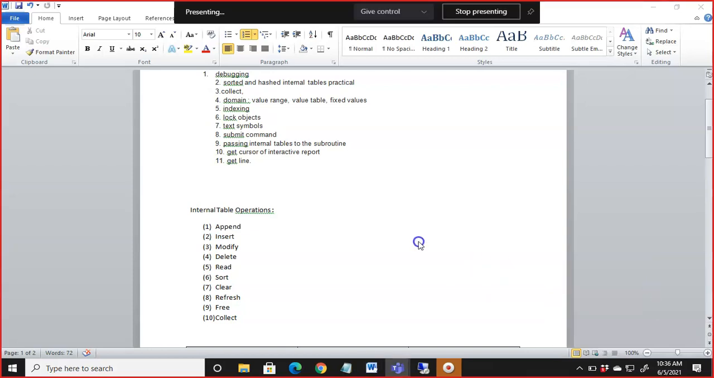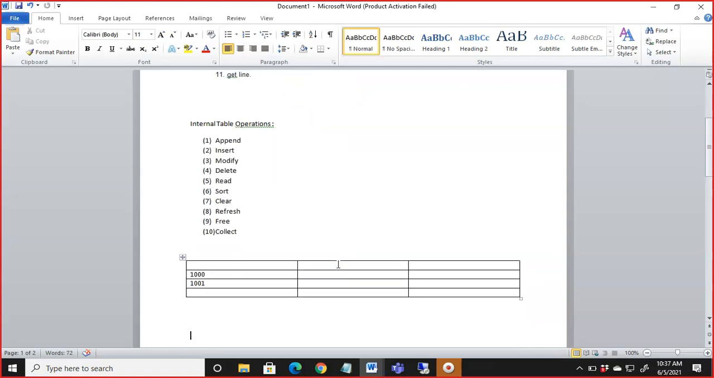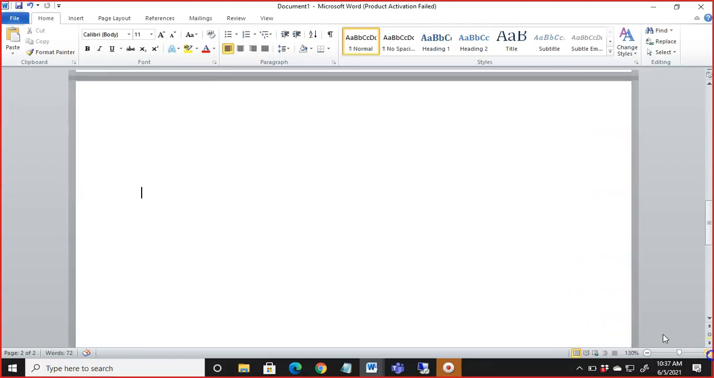Okay, so what is debugging and how it works is what we'll understand. Debugging is a process to analyze any issues in a particular program. Analyze issues in a program. This is what we do in the debugging concept.